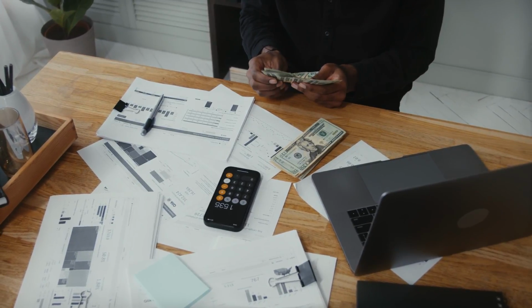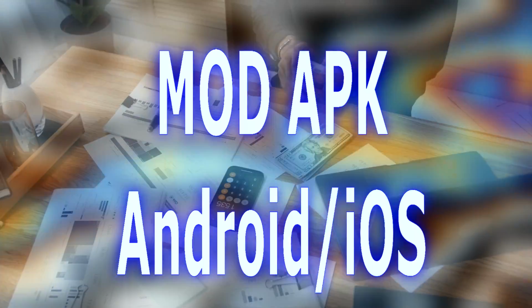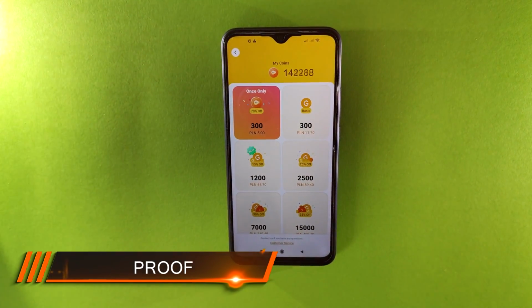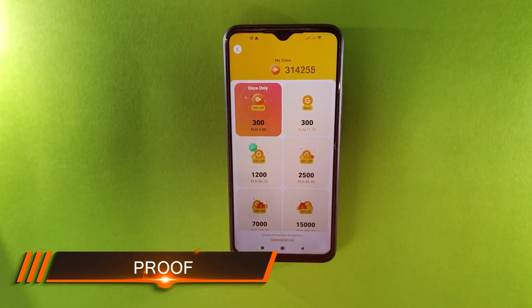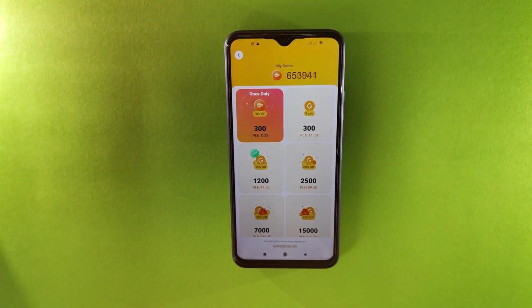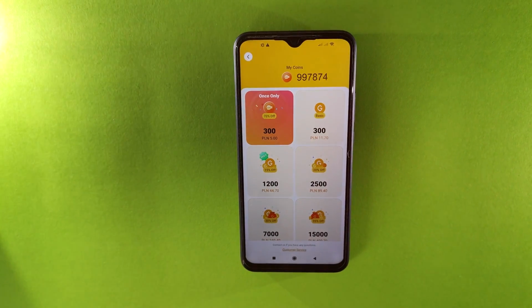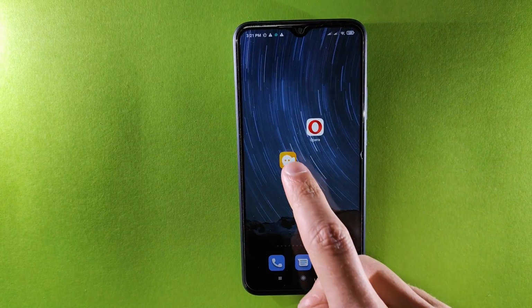In this video tutorial I will teach you how you can install Tumile mod. It's working for iOS device and Android device, and this is proof. As you can see, I've already hatched a huge amount of unlimited coins in Tumile app absolutely for free, and in this tutorial I will teach you how you can get it.